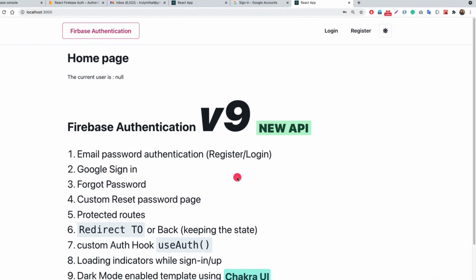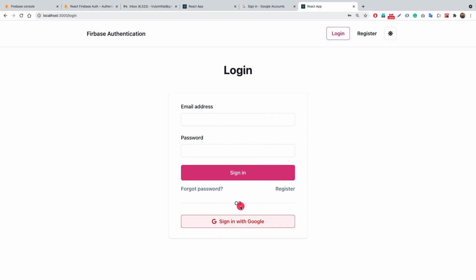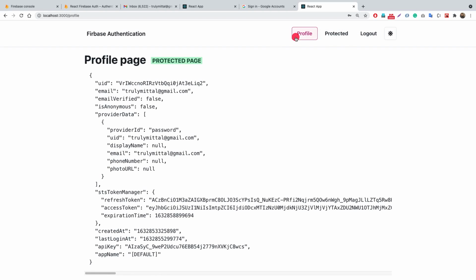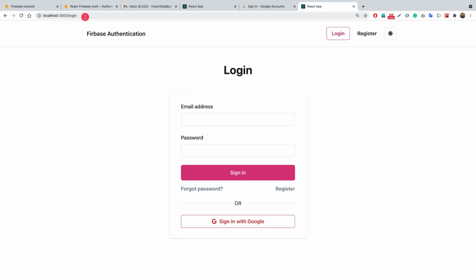If we save this and go back, we see that now we are not getting those navbar links here. If we click on login, and sign in with this email address, truelymittal@gmail.com, password 123456, sign in. And now we see that we get the profile, protected, and logout buttons. So this is how easy it was to implement this navbar. But still, if I wanted to go to the login page, I would be able to do so. So let's go to the login page, and I am able to go to the login page.